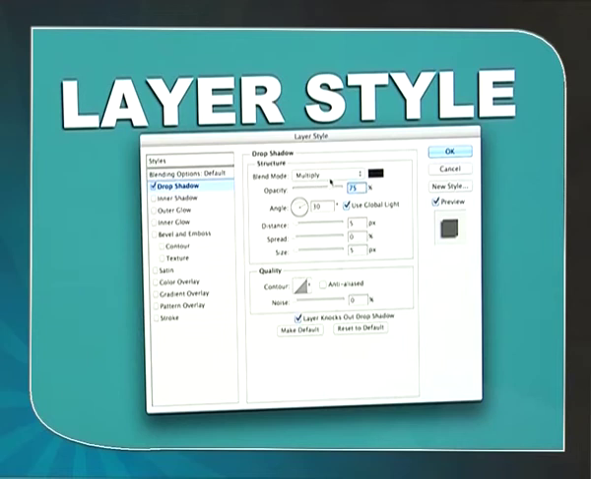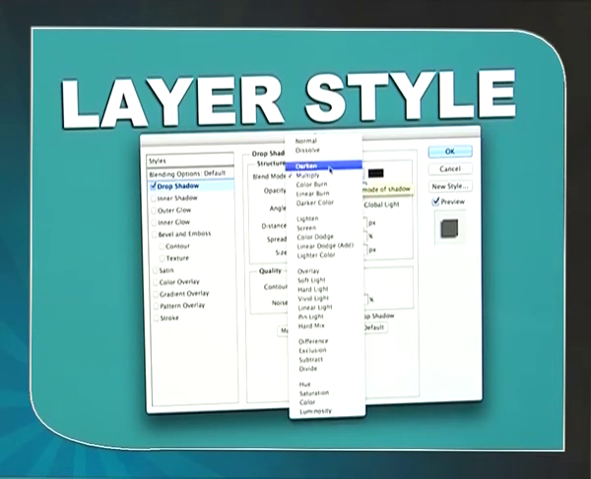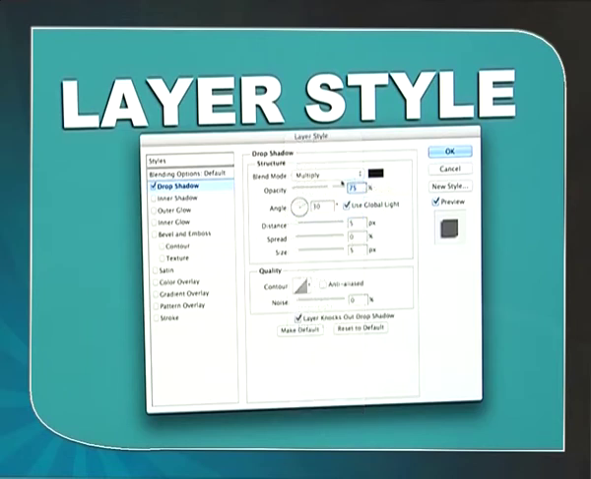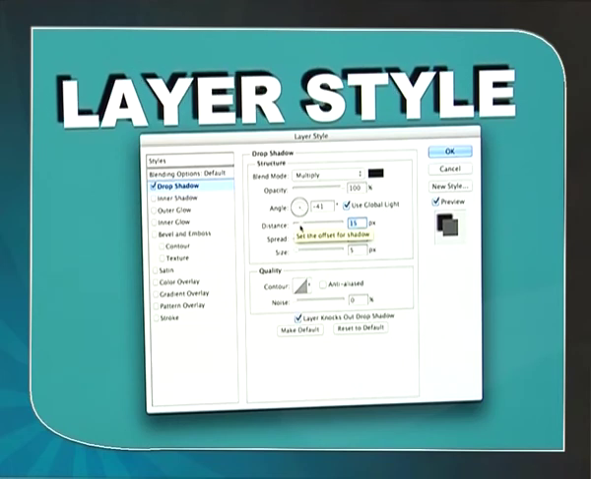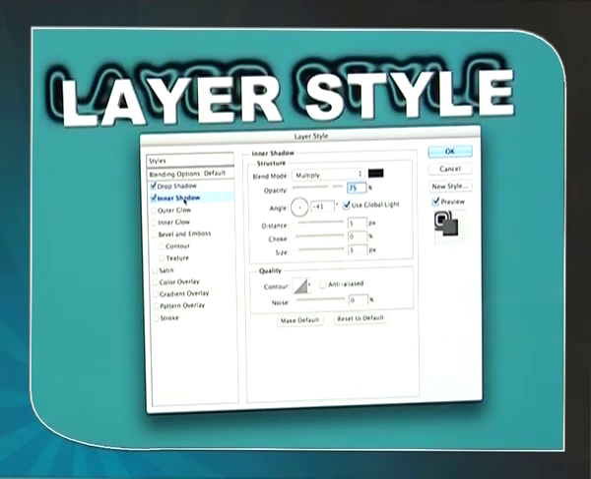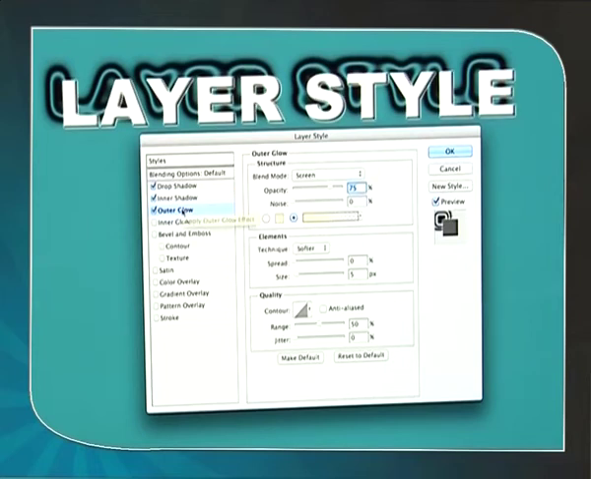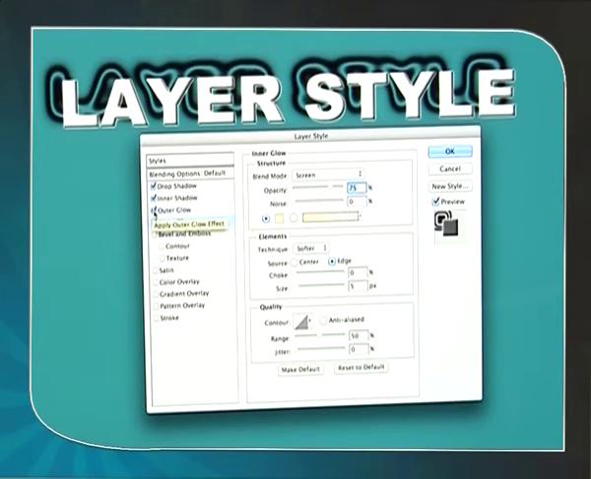Blend mode. This option determines how layer style blends with the underlying layers. Opacity. This option controls the opacity of the layer style. Angle. This option sets the angle in which the style will be displayed. Distance. Offset the distance between shadows from the original layer. Choke. Shrink the boundary of the shadow. Size defines the softness in shadow edge.